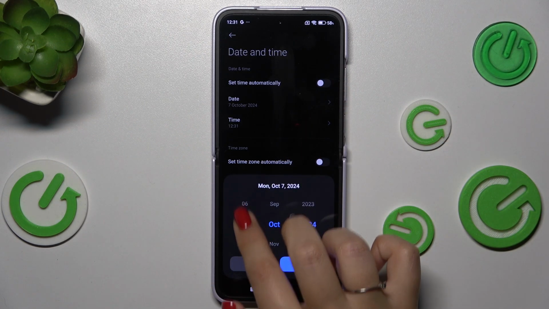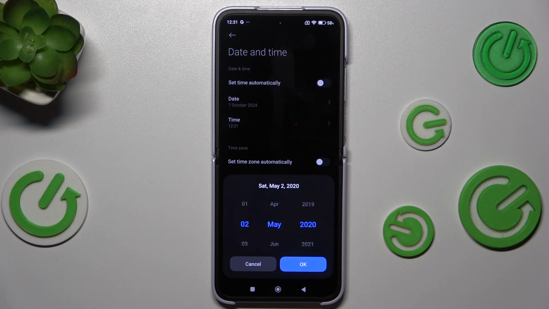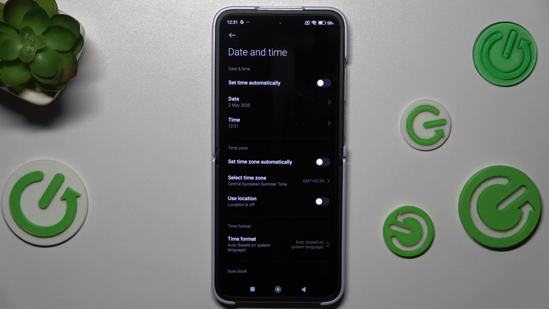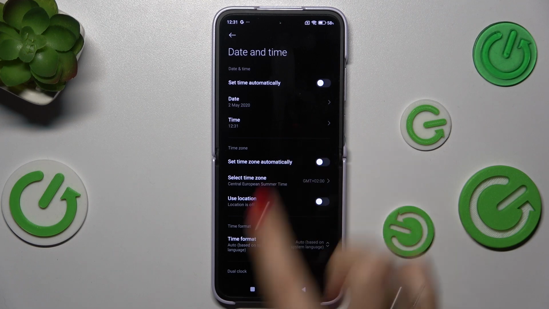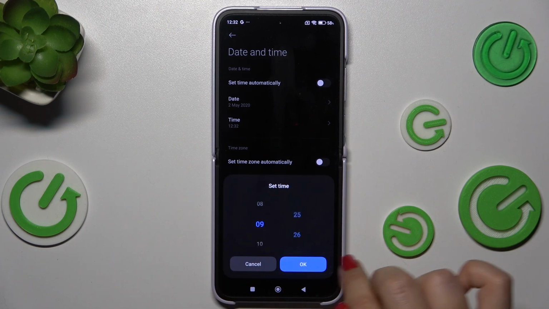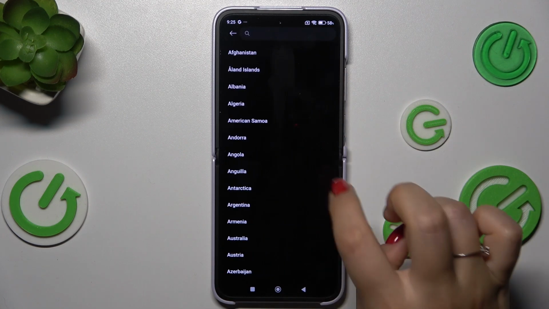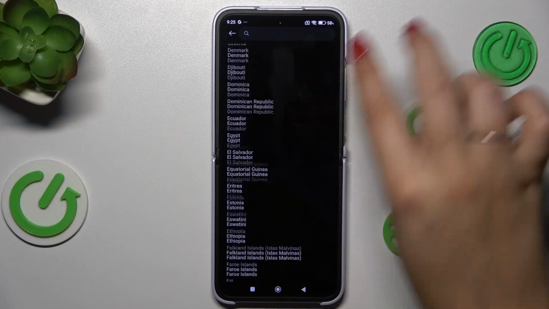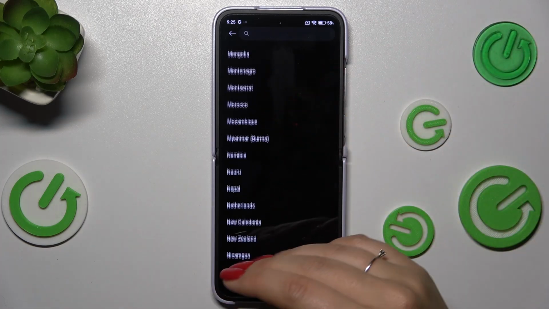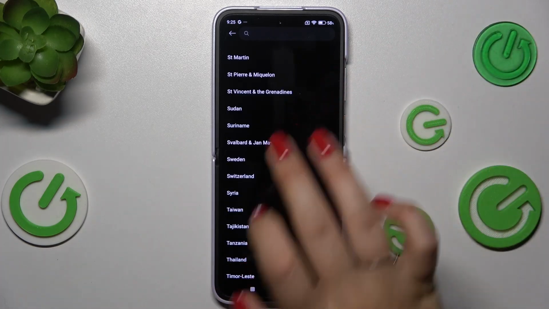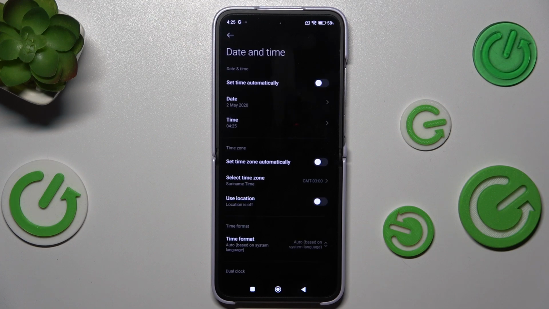Let's tap on date right now, and as you can see, just by swiping you can change the date which you want to display and confirm it with OK. The same situation with the time, just by swiping and OK to confirm. We can select the time zone, just tap on this option, tap on the region, and here we've been transferred to the full list of available regions from which we can choose. So simply find yours and tap on it to apply it.